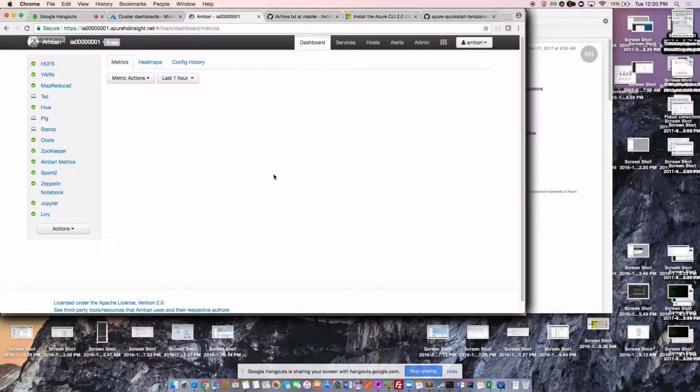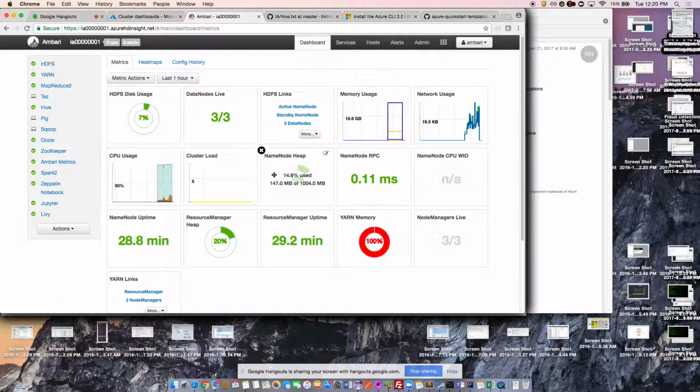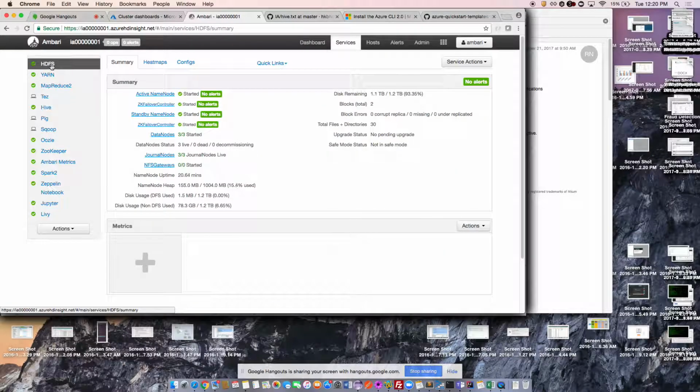Yeah. So once I log into this cluster, correct? This is what our actual UI is. When you have Spark installed, you get all this dashboard. This is the Hortonworks Ambari UI here. So you have HDFS.